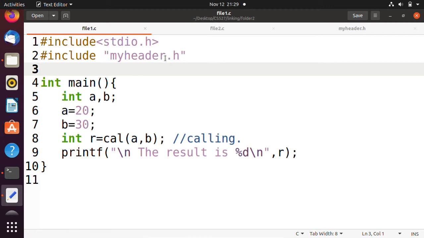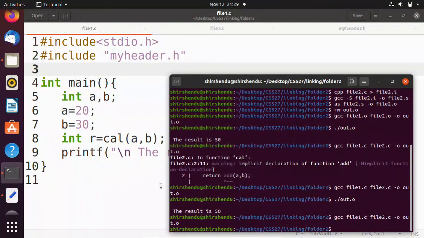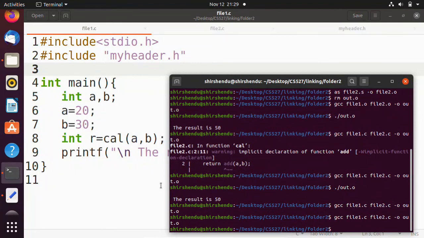What we have to do is create a separate header file and declare all the functions there, or write all the function prototypes in this header file, and now just include that header file here. And now if you give the same command, it will execute. See, it is executing. You don't need to explicitly mention the header file .h, but still it will run. So that's why header files are important.